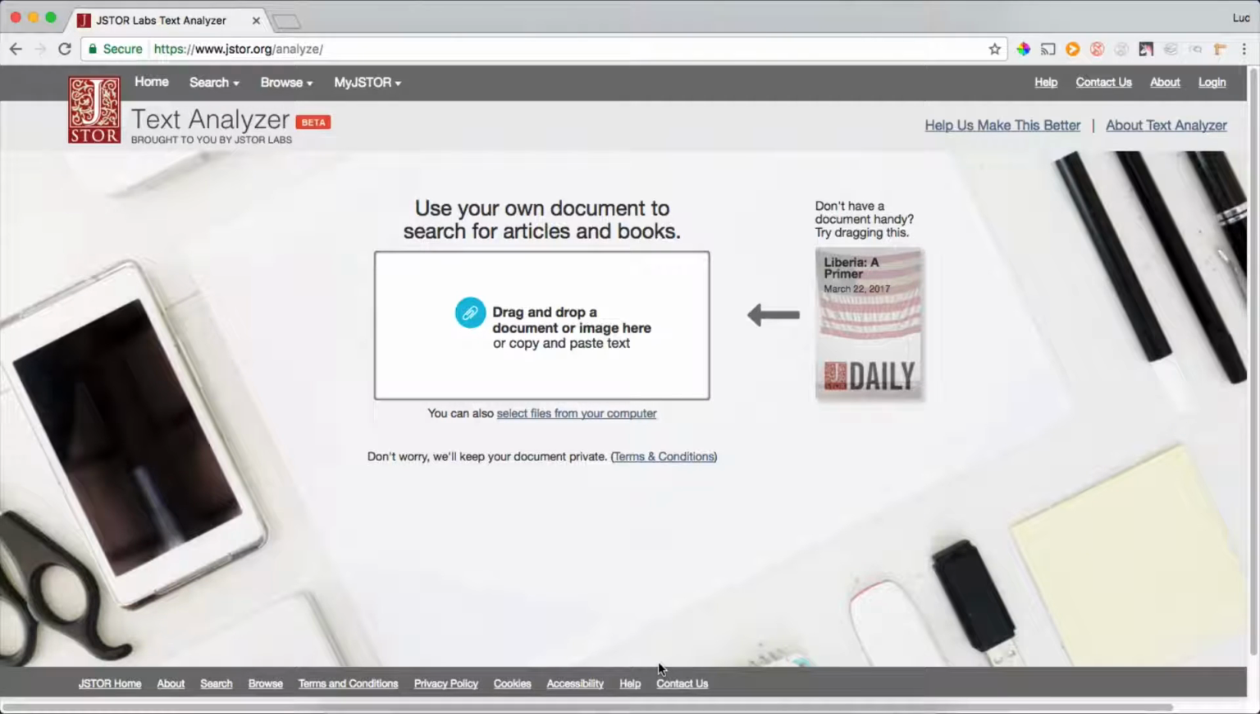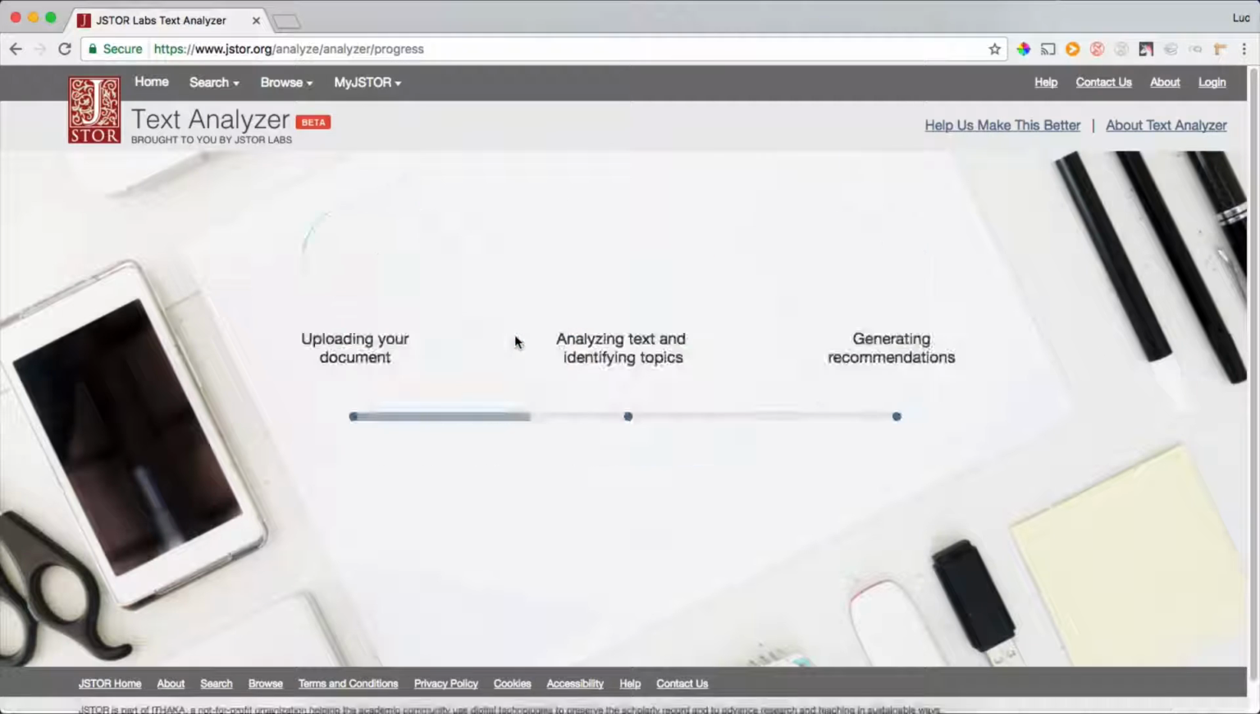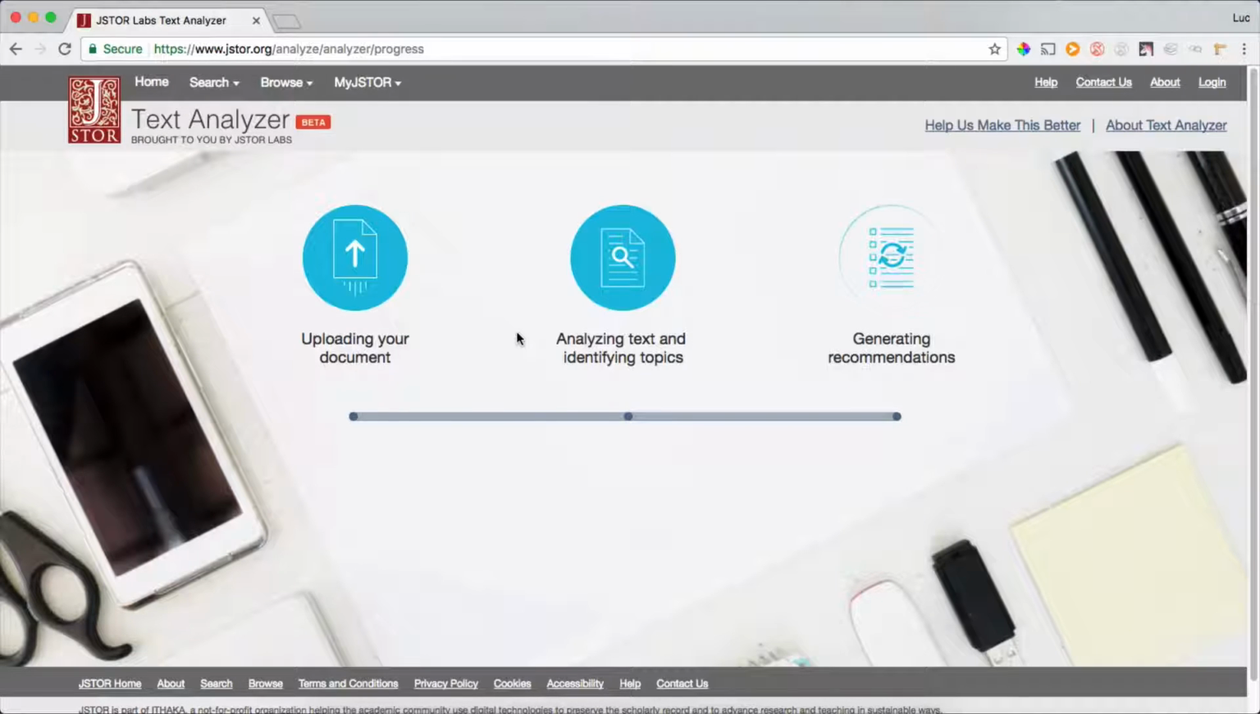Let's get into it. So this is the front page of the analyzer tool, and it says drag and drop a document or image here, or copy and paste text. So we're going to do all three of those things. The first thing we're going to do is drag a Word document over. So just drag it and drop it into that box. This is a short essay about copyright, fair use and fair dealing, and comparing the laws between Australia and the United States of America. And it'll be interesting to see how Text Analyzer pulls out the topic.